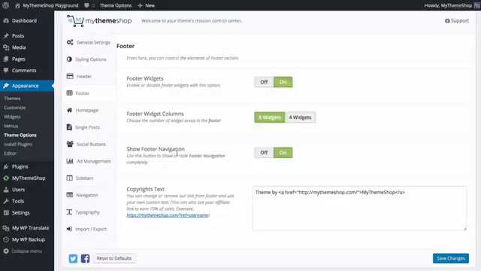You can show or hide the footer navigation just by having this on or off. This will be an extra area of navigation in the footer. And you can also have the copyright text. By default, it's going to have theme by MyThemeShop.com, but you can leave this, add your own affiliate link, or delete this as you would like. As always, make sure you save your changes.